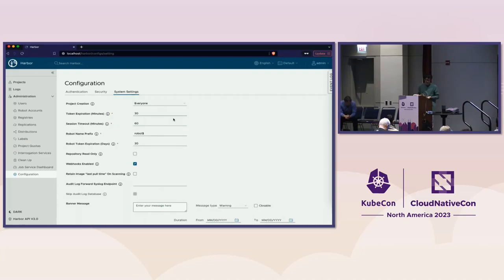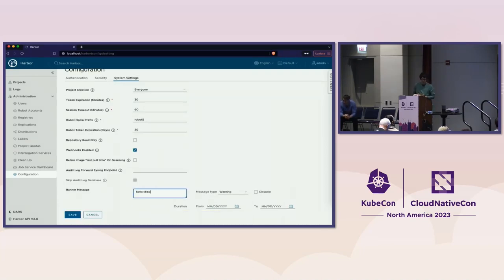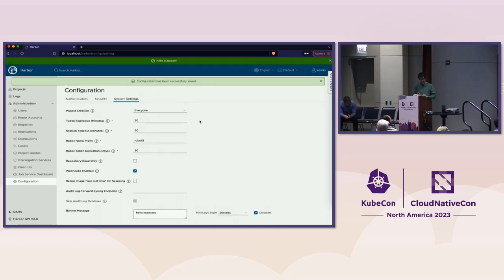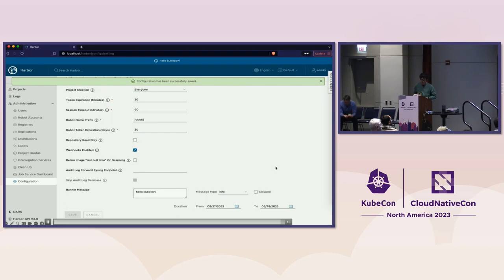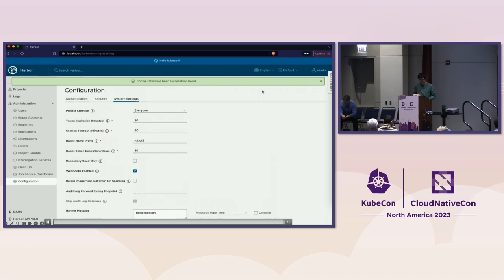And the last one is the banner message. A lot of users from the community asked us for a way to customize a message to my users when I maintain my Harbor instance. So here you can customize a message, its level, and the expiration time. Like I just said hello KubeCon, and the banner is clickable. You can also update it to an info level and disable the clickable option. So now you can just view the information, but you cannot remove it. This is quite useful for you to maintain your Harbor instance.